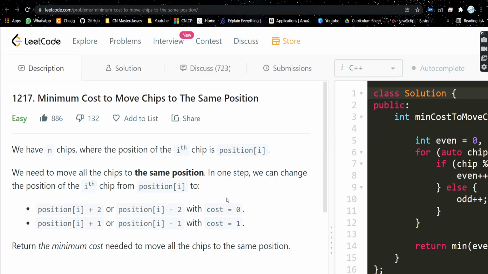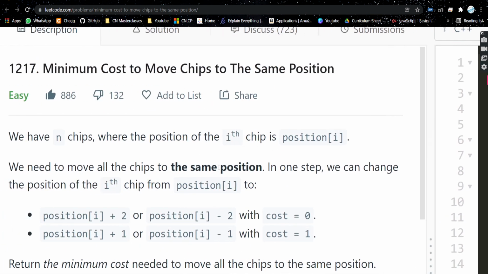So today we are going to discuss another problem. The problem is minimum cost to move chips to same position. It's a very easy problem but the concept is very good. So let's see what the problem is.